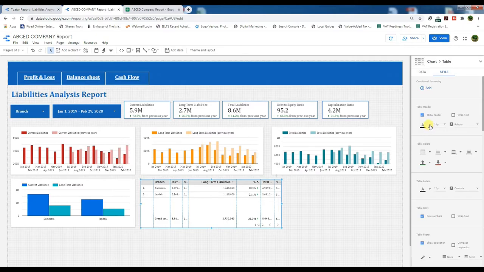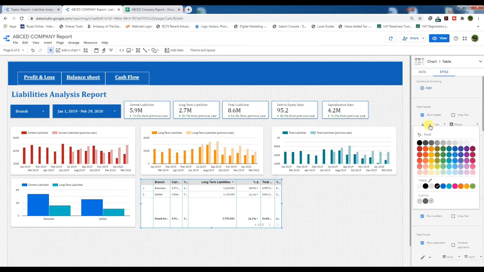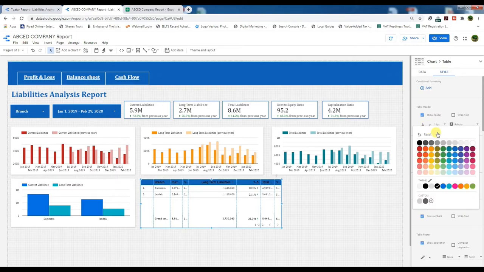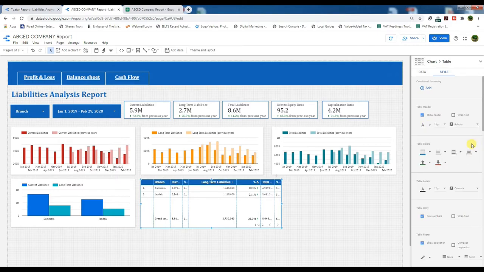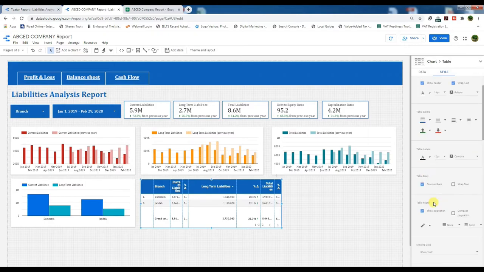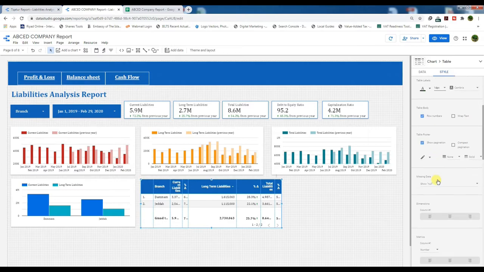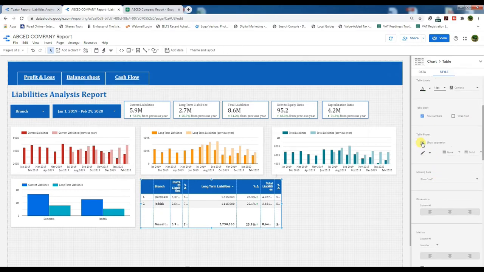Table header will be black color, so we can keep it as a black color, and this color will be blue. Make it white. And wrap text. Row even color will be dark, light gray. Table labels black and 16 or 14. Okay, unchoose show pagination.